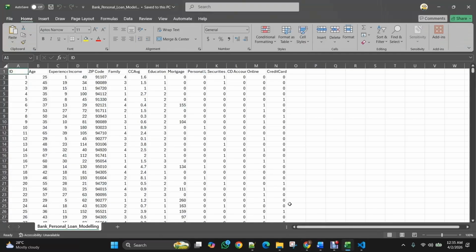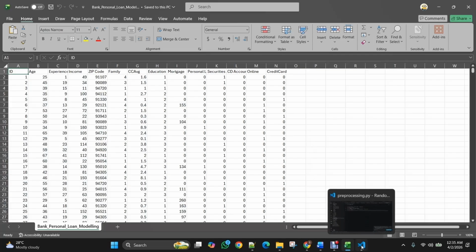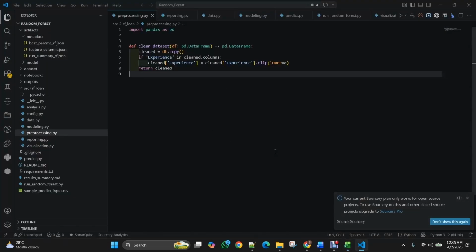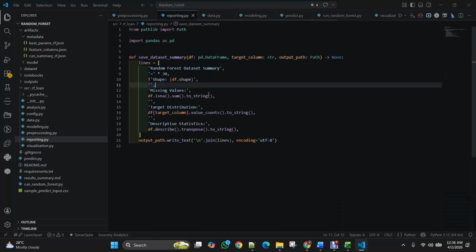The target variable is personal loan, where 0 means the customer did not accept the loan offer and 1 means the customer accepted it. The dataset includes useful customer and financial features such as age, experience, income, and other relevant features. In pre-processing, I first checked for missing values and found that the dataset had none.